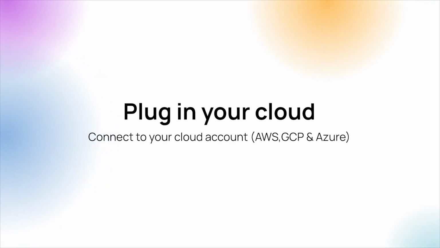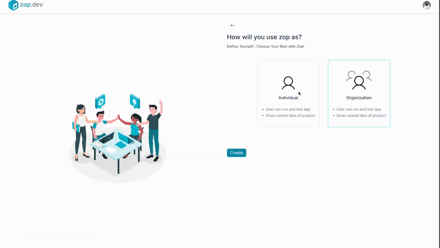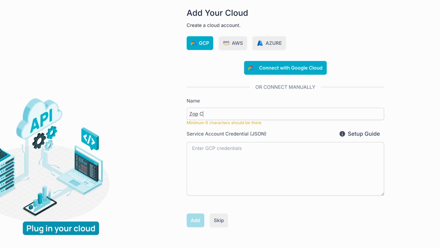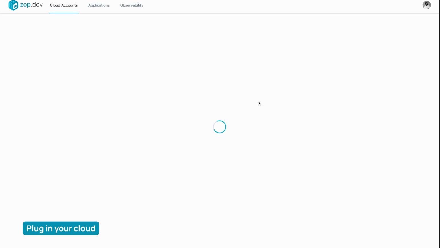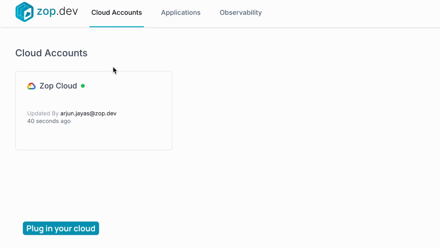Now plug in your cloud. Connect your existing AWS, GCP, or Azure accounts seamlessly. We'll demonstrate adding a Google Cloud account by providing a name and pasting the service account credentials. Click Add, and your cloud account is connected and ready.